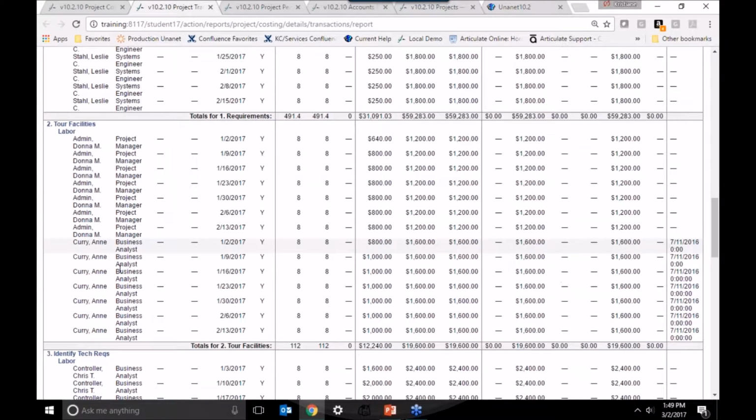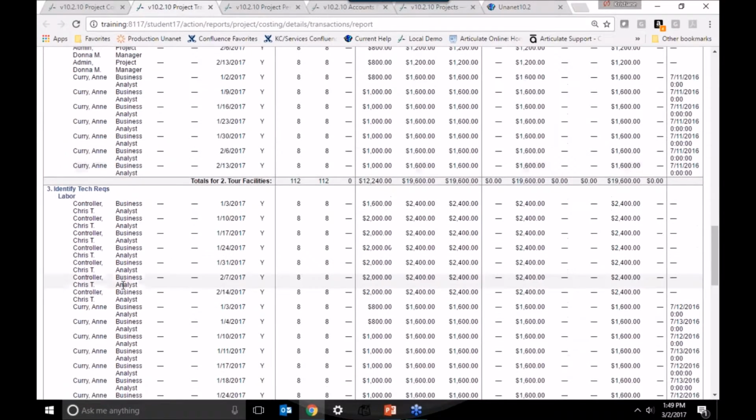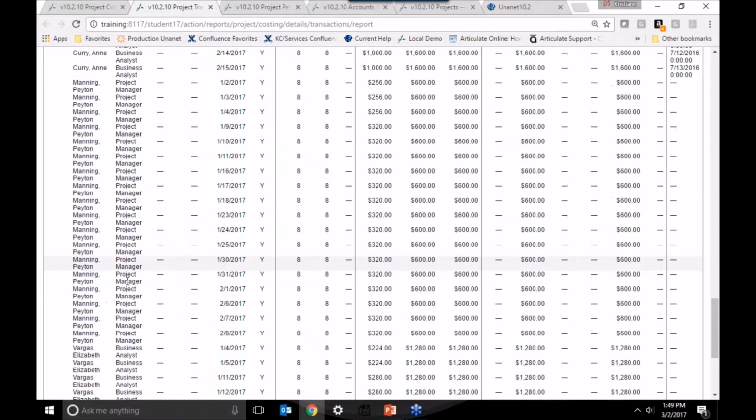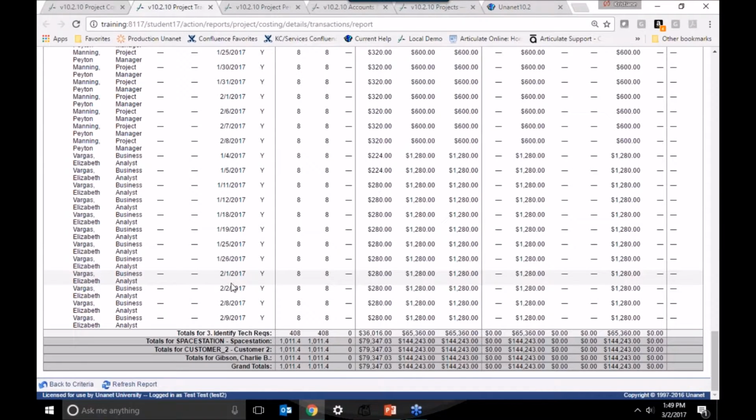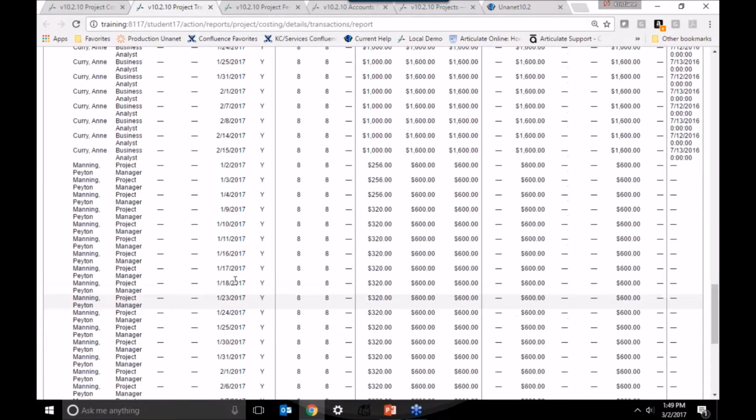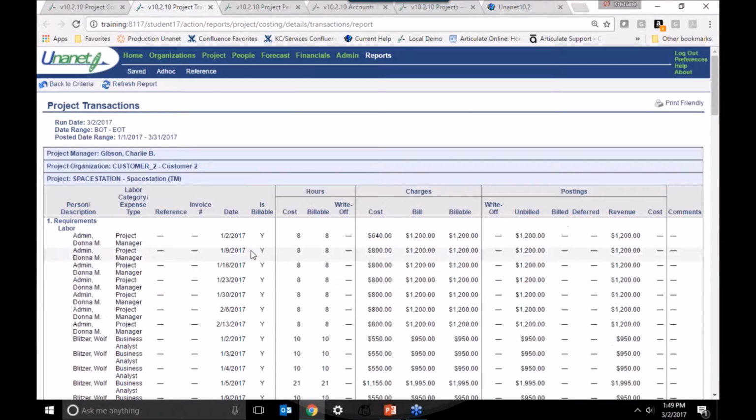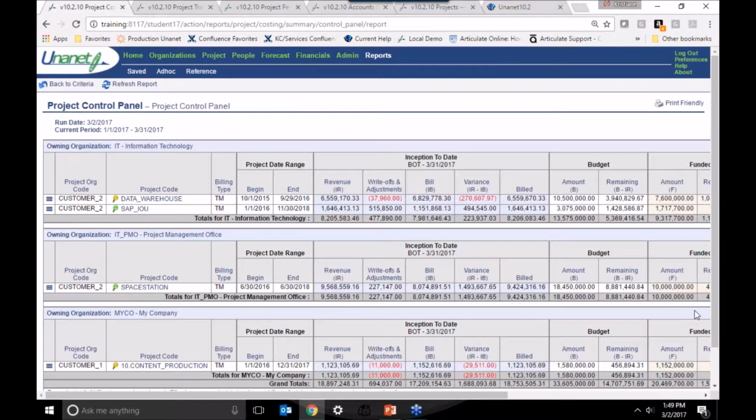Here I have a date and time for some of my transactions. I'd see details about my AR transactions, etc. So it's allowing me, again, to really dig into the details here and see the various transactions that are coming into play and making up the numbers that I'm looking at here in my project control panel.